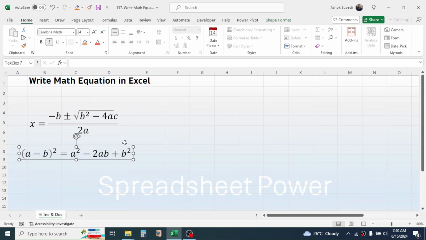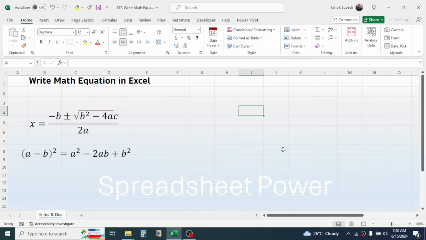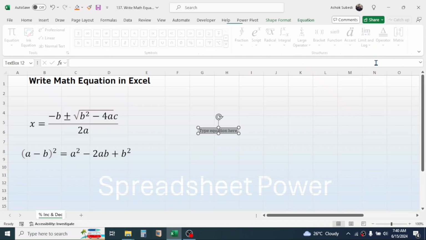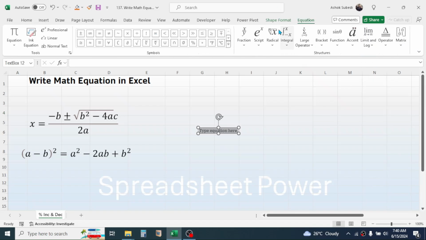To write this kind of equation, first of all click on the Insert tab, then here click on Symbols, then click on Equation. This will open an equation tab here. In this equation tab, you will see different tools related with writing the equation.